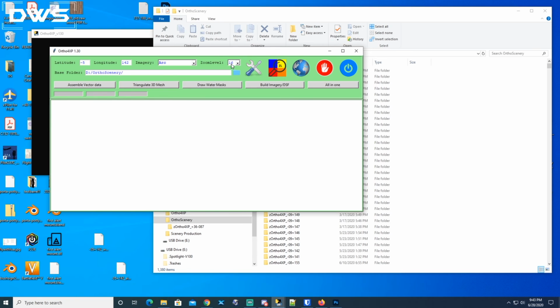I use zoom level 16, and again, the higher the number, the more resolution in the satellite imagery. And every time you increment a value here, it goes up exponentially. So if I pick zoom level 16, and if I want to go to 17, 17 requires 4 times the amount of data than what the previous level did. So be careful with this.